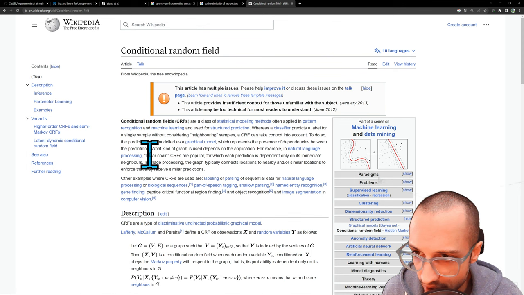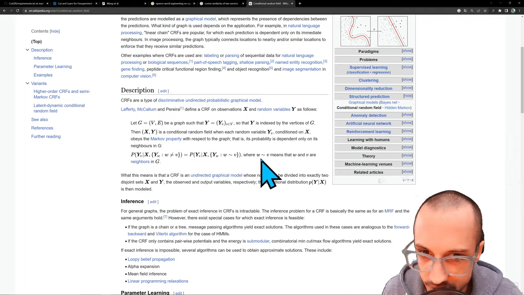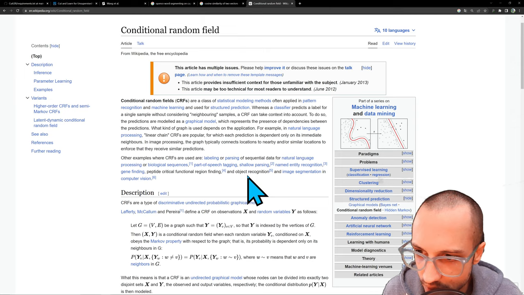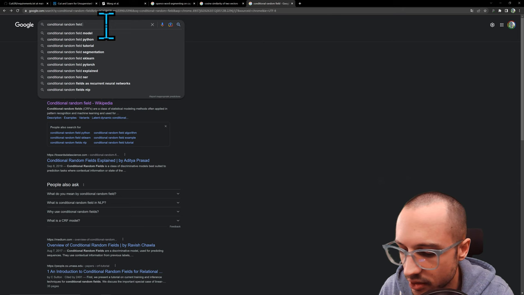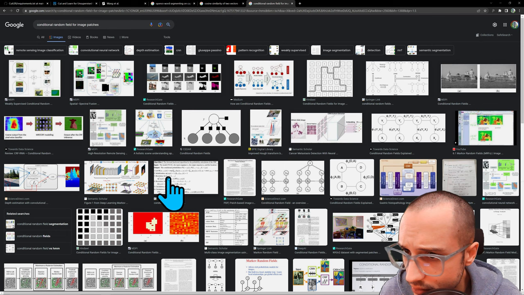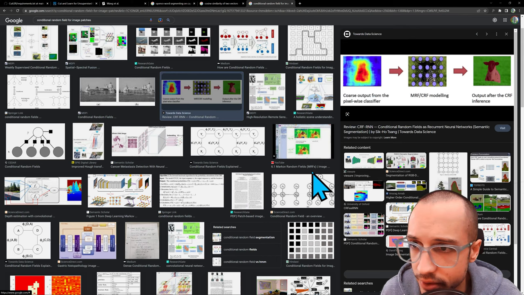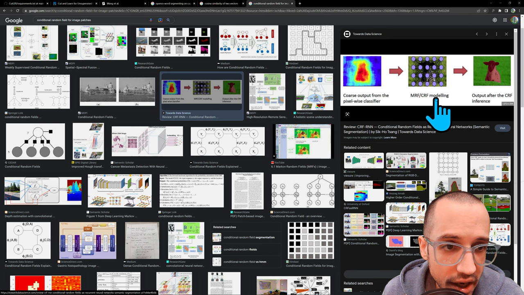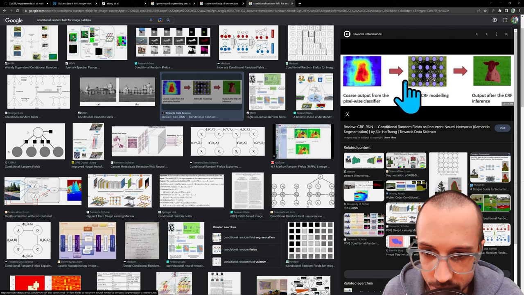Okay, so CRFs are popular in NLP. In image processing, the graph typically connects locations to nearby and or similar locations. So it's probably just a way of creating a graph from the image patches here. Conditional random field for image patches. Let's see if we can get a cool picture for this. Oh, here we go. Coarse output, MRF CRF modeling, output after the CRF inference. This seems like an older paper, but I think this picture is kind of telling you everything you need to know.